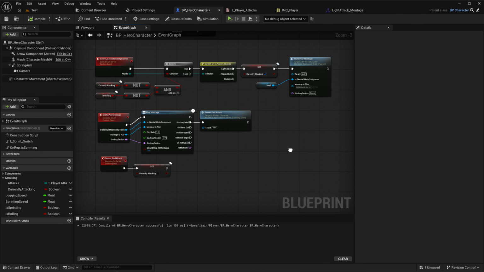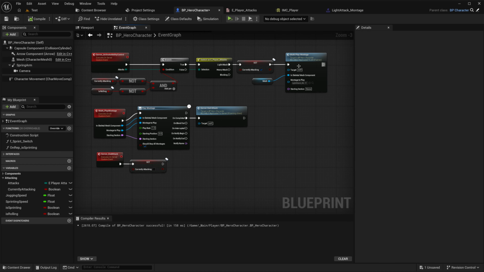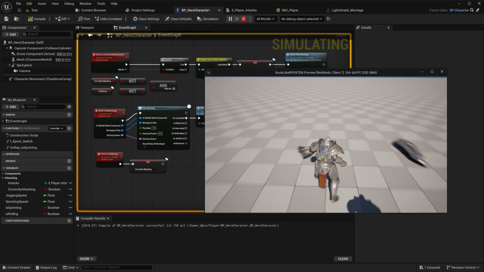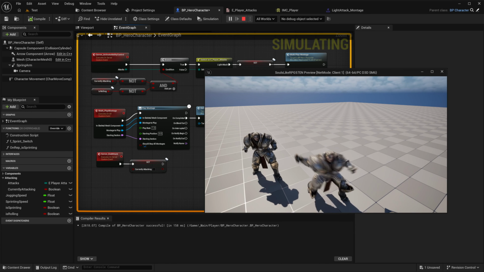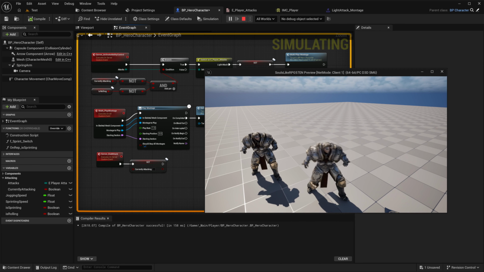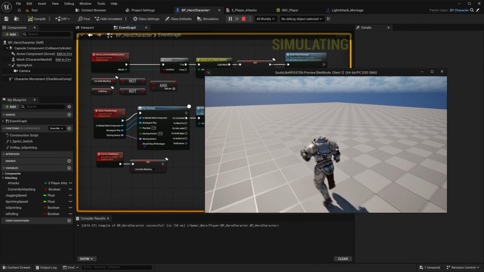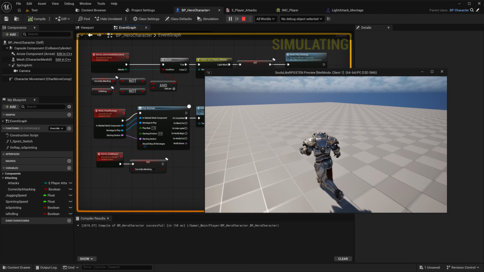This is the basis for the ability light attack. You can just test it. Use one player, just simulating it. When I am pressing the key, the animation plays and we are attacking now. So the animation gets called. We see some sliding while attacking.